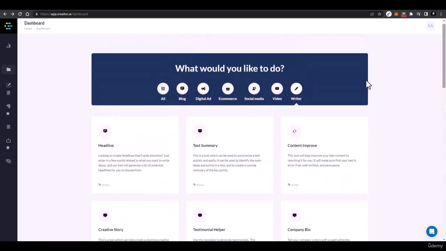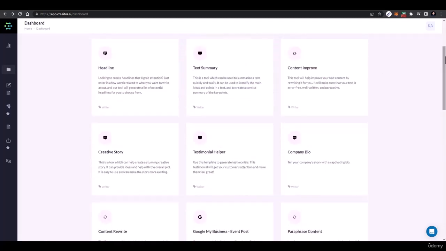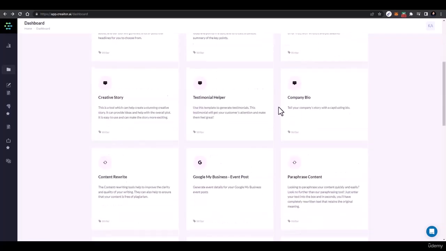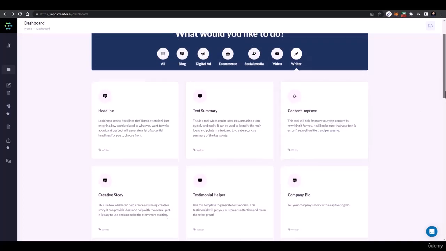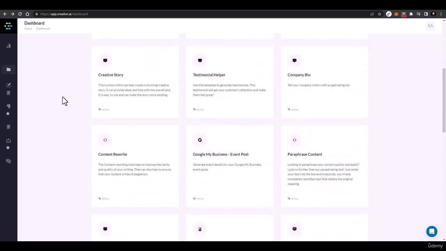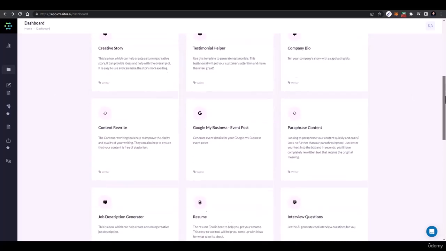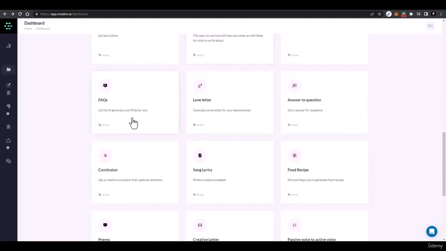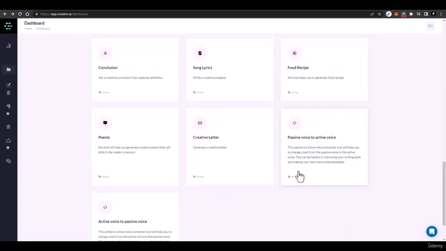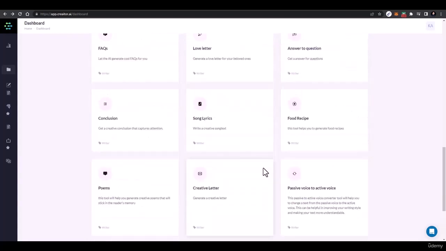And here are different modules. Now these are some of the professional modules, but there are some other modules as well, and you can utilize those. Here you can see, when you go to writer, you can create headlines, text summaries, content, you can improve content and text, and then you can create stories, testimonials, company bios, and company content rewrite. You can rewrite content if you want, then you can paraphrase content, then you can create cool interview questions, resumes, job descriptions, facts, love letters, oh my god, answers to questions, conclusions, song lyrics, food recipes, and a lot of others. And the company is adding more over time.